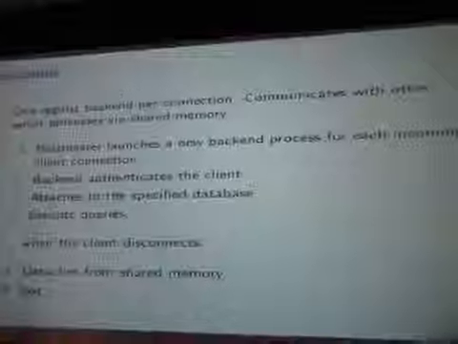The normal backend processes, there's one per connection. The backend processes themselves communicate with other processes using shared memory. There's a large area of shared memory, which I'm going to go into in more detail later. There's a large chunk of shared memory that the backend processes use to communicate with each other.